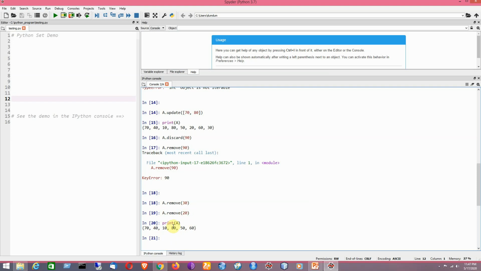There is another method named pop, that is basically removing the last element from a set. If I am to write here, say for example, and I would like to show it also to you, say a dot pop. So pop is the function to be applied. It will remove the last element from the set. So I am applying it.